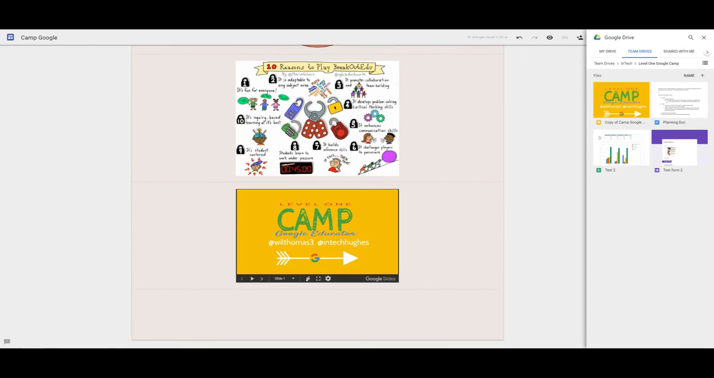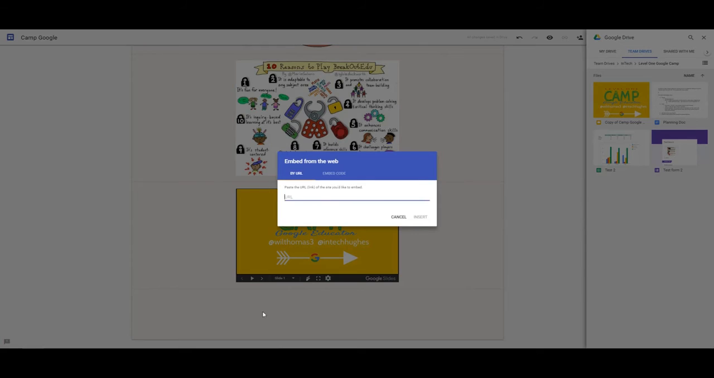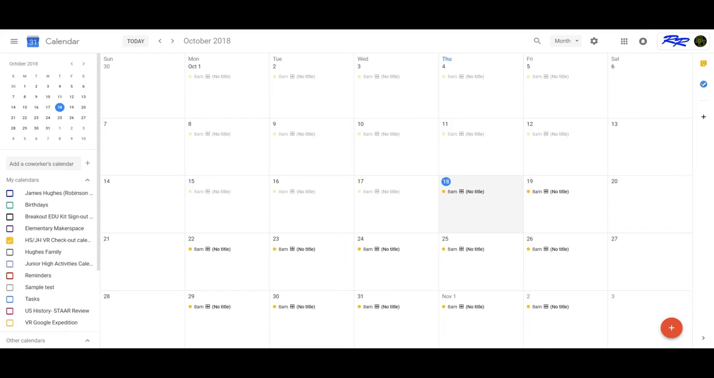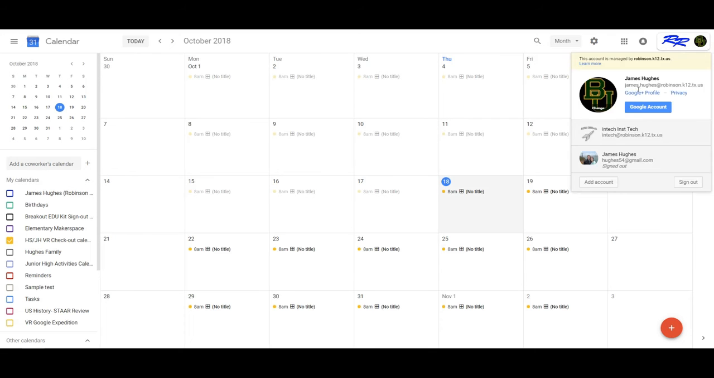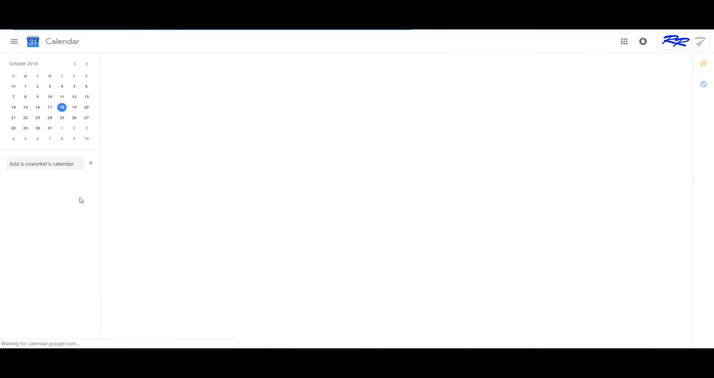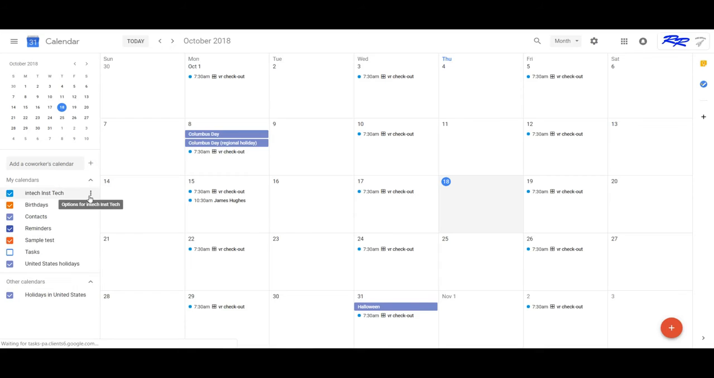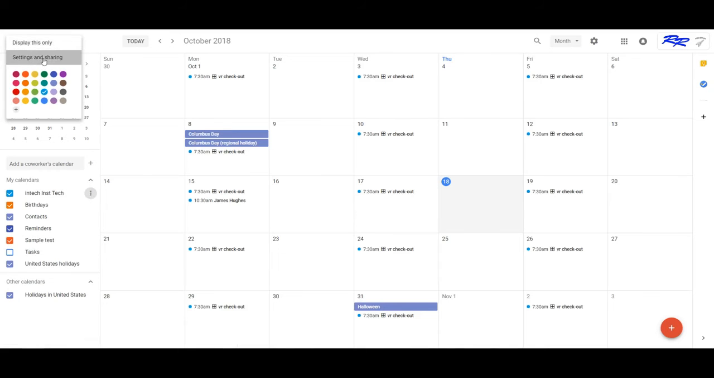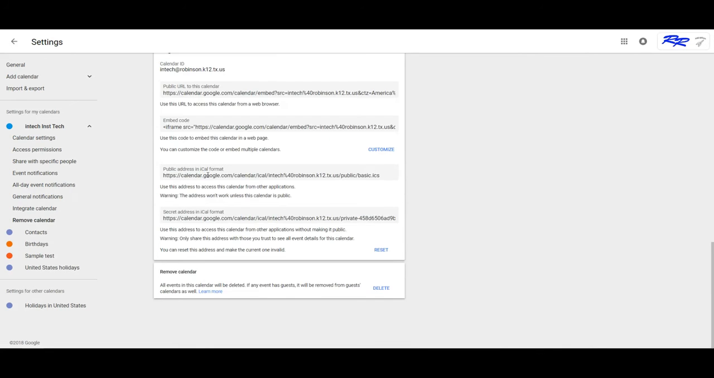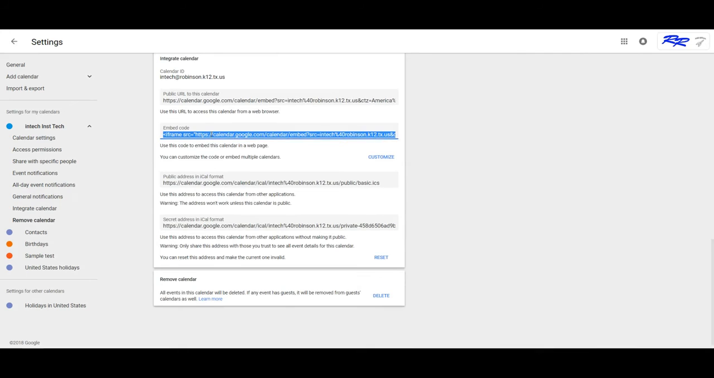So it's another helpful tool in Google Sites. If I want to embed something, say I want to embed a calendar, if I click on my embed, I'll get this window popped up. Let me navigate over to a calendar, and what I'll do is I'm going to move over to Intech. I'm going to come over here to my settings and sharing, and I'll scroll down to where it has this embed code. Let me go ahead and copy it.